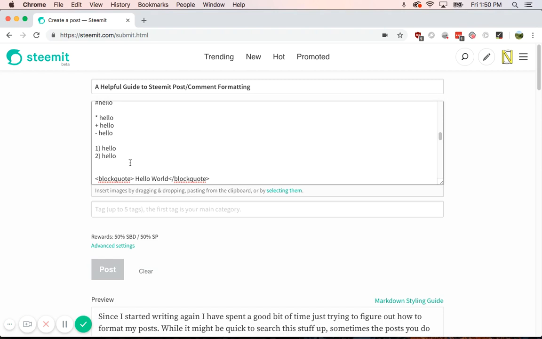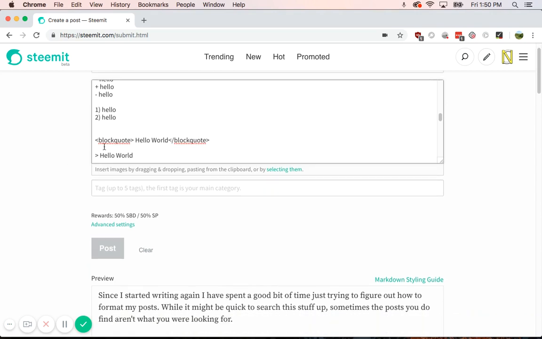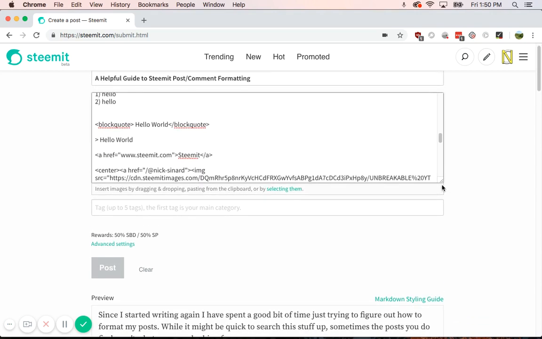You can also make block quotes. So you just put blockquote, make sure you end the block quote. You can also do block quote through Steemit Markdown, which is just this arrow, space. Make sure you put a space again. Let me pull this down.